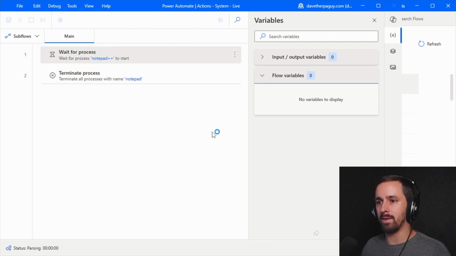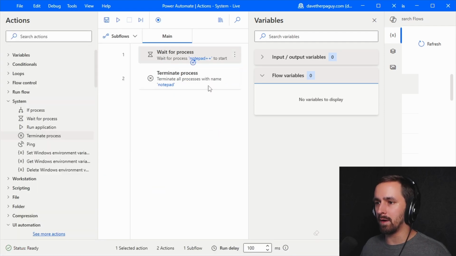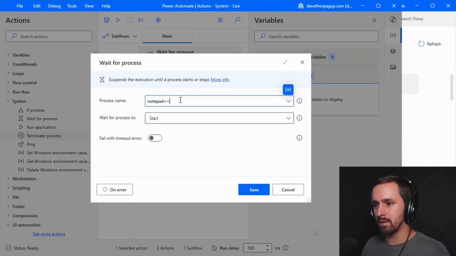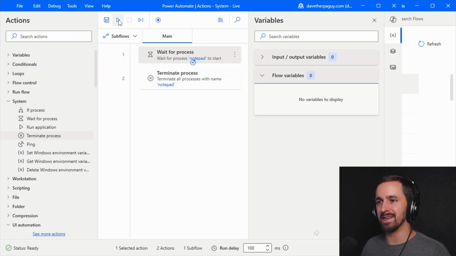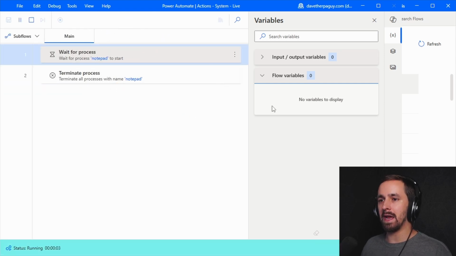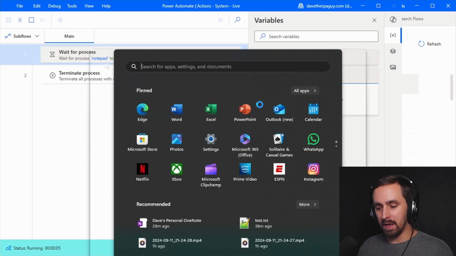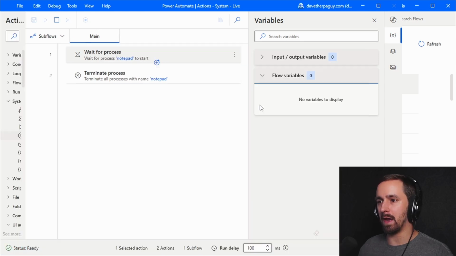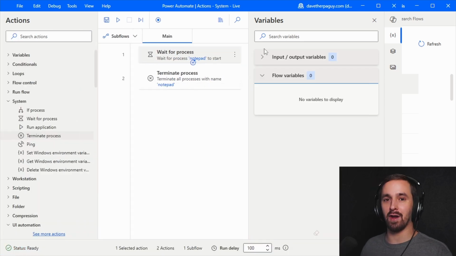Okay, now I'm going to run this. Oh, I didn't mean to do that. Didn't mean to have Notepad++. It must have sneaked that in when I wasn't paying attention. Okay, so now I'm going to run this. Now it's waiting for Notepad to start, and it'll just sit here and wait. But if I were to open Notepad, it's going to instantly terminate it. It's gone before I even saw it come up on the screen.